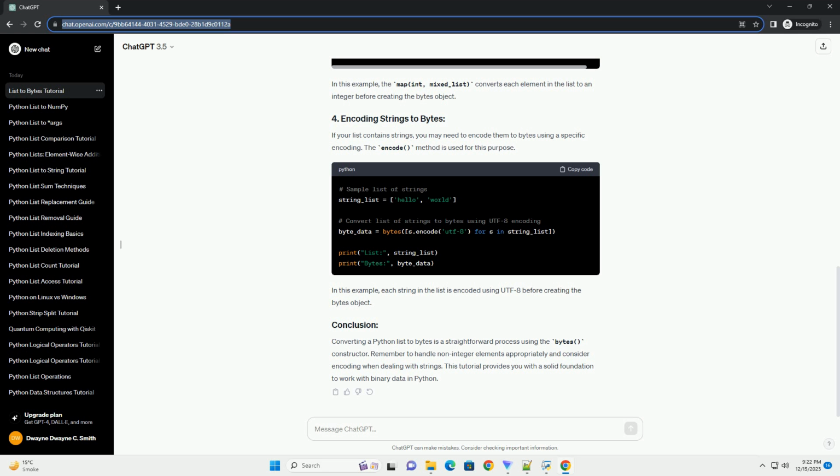Let's consider a simple example where you have a list of integers, and you want to convert it to a bytes object. In this example, the bytes constructor takes the list of integers as an argument and returns a bytes object. Each integer in the list is treated as a byte, and the resulting bytes object represents the binary data.